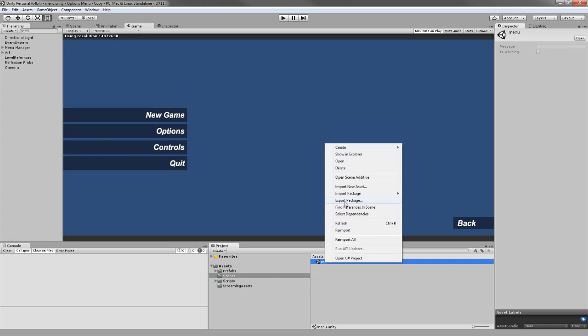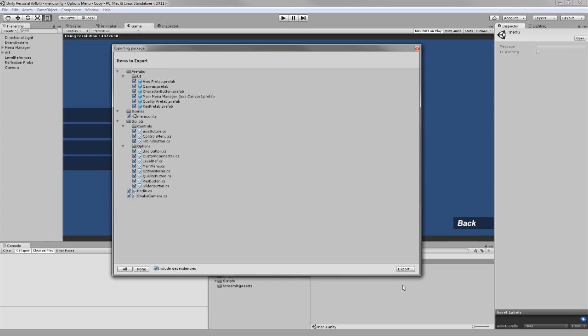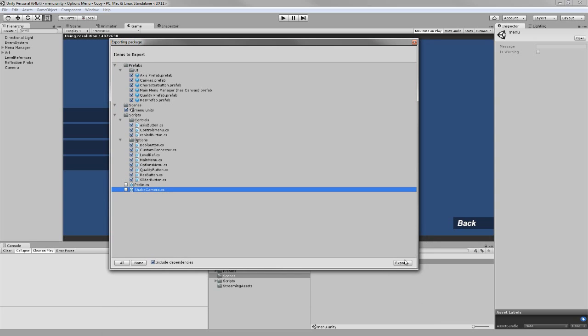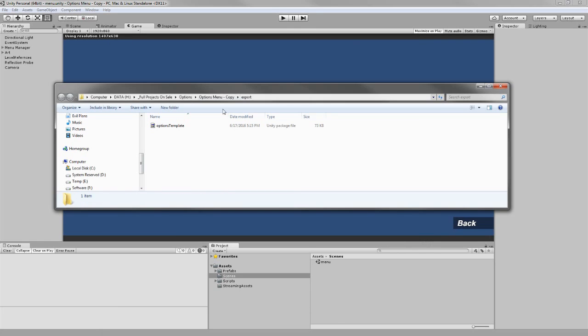So if you export package now, these are for just shaking the camera, so you don't need them. If you export the scene, as I did over here, let's click export. Okay, so I've exported the package, and you will see that my whole template is just 70 kilobytes. Now let's go find another project and load this inside that project.